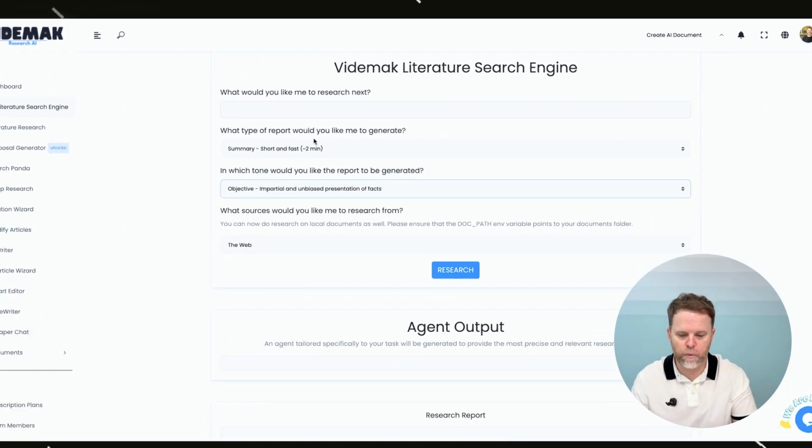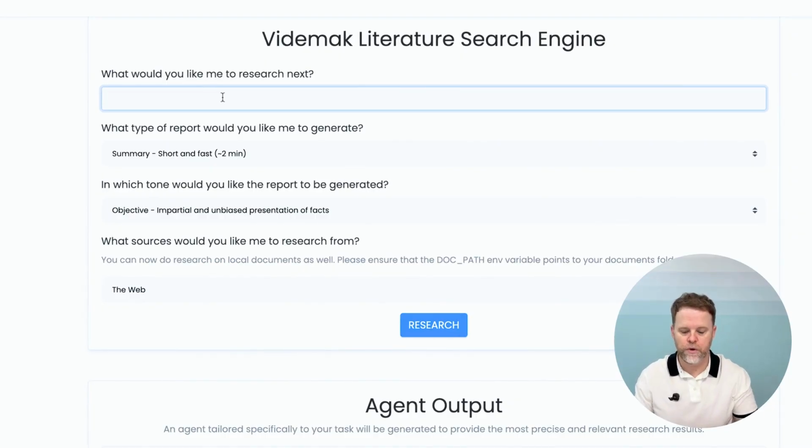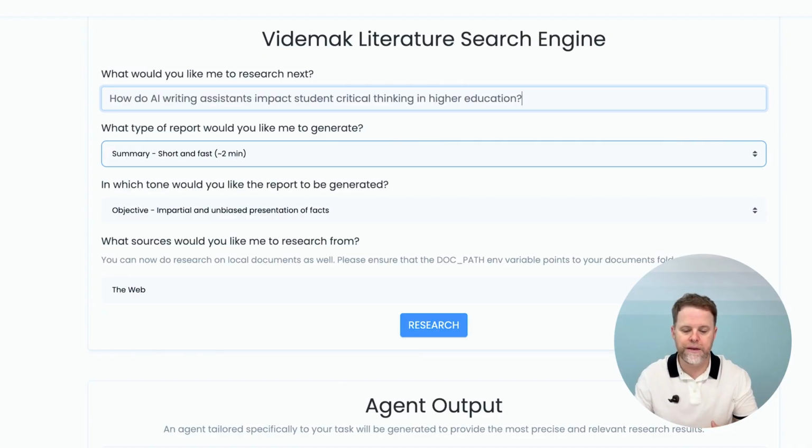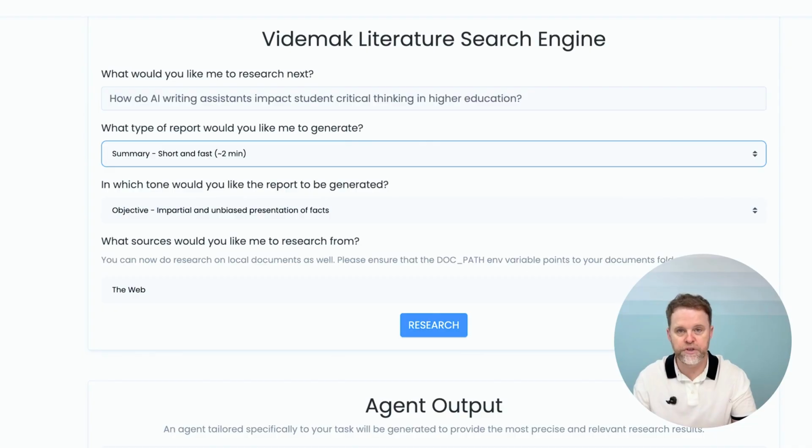The first thing is, what would you like me to research? So in this case, I'm going to research how do AI assistants impact student critical thinking in higher education? The next is, what type of report would you like me to generate? So here I get to choose from a short summary, which takes about 2 minutes, or a detailed, in-depth, longer report. If you are already deep into your lit review, I would highly recommend going with a detailed, in-depth report, or you can also just get a simple resource report. But I'm starting with a short summary so I can get a bird's eye view to make things simple.